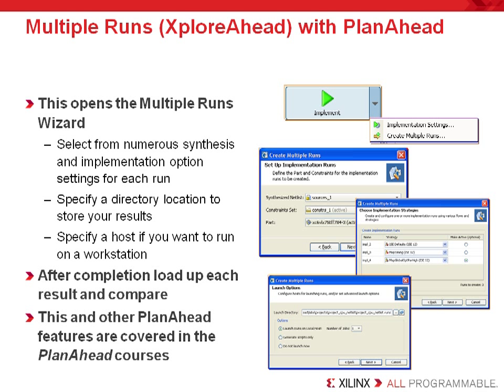You'll have to specify a directory location to store the results and specify a host also if you want to run on a workstation. And that can also be beneficial to get you better speed. After completion, you can load up each of these results and compare the results.